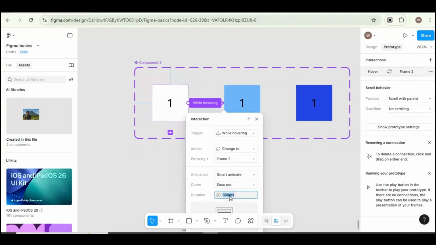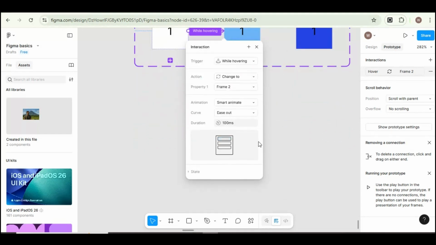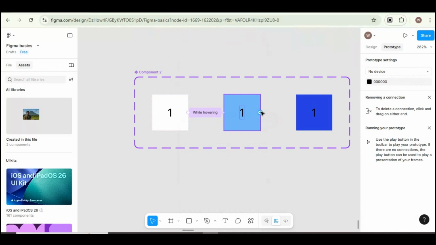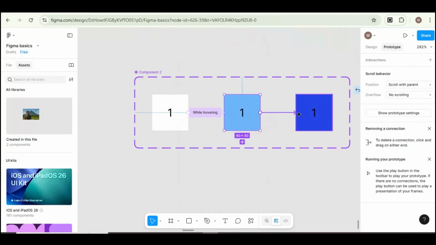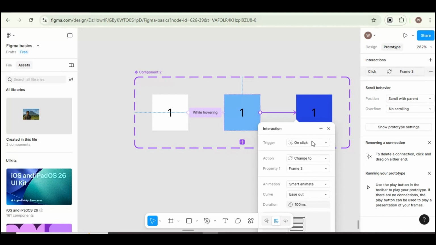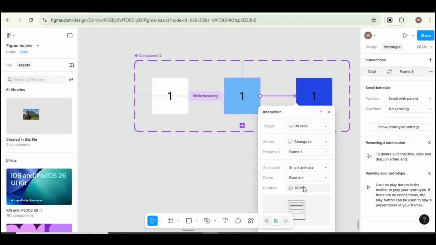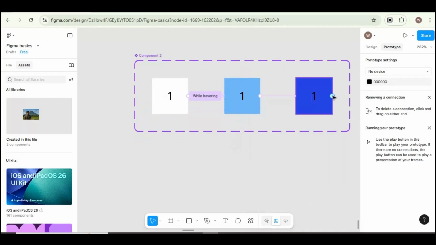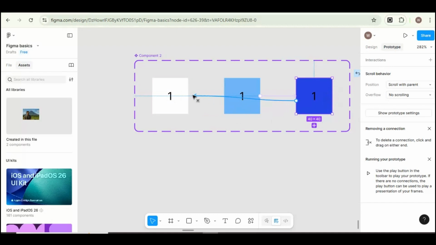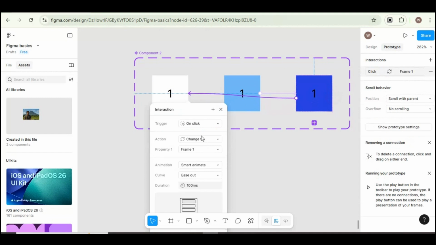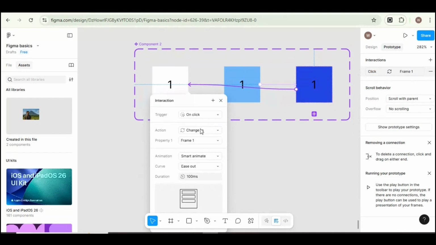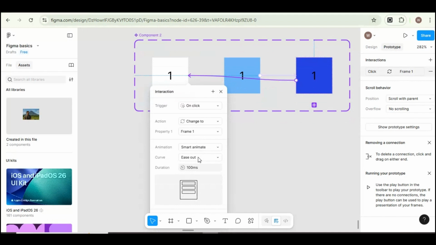and make the duration 100. Once done, let's do it from the second frame to the third frame. But the trigger will be On Click, Change To, Smart Animate, Ease Out, and 100. And lastly, we're going to connect the third frame to the first frame. So again, On Click, Change To frame 1, Smart Animate, Ease Out, and 100 ms.